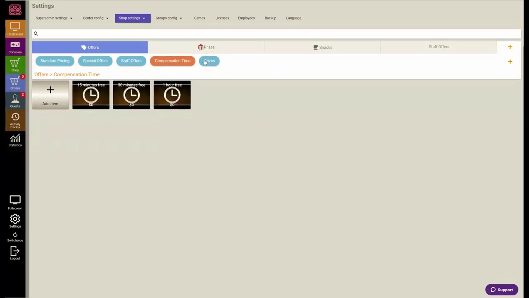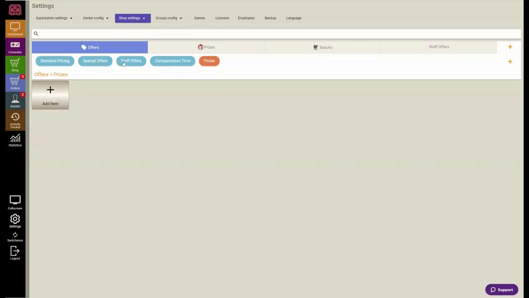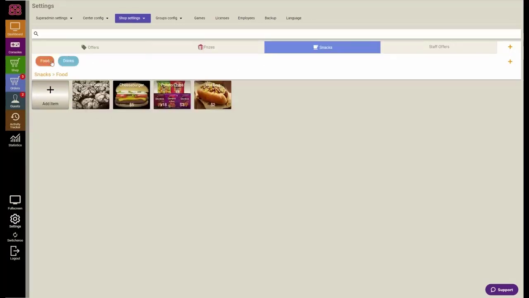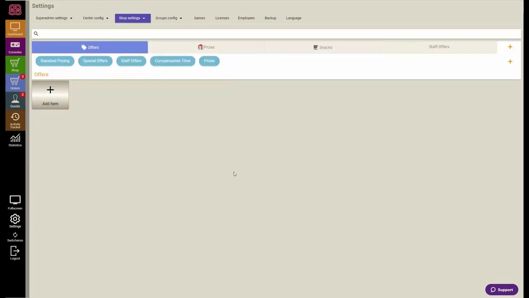You can also have prizes here. Now the prizes within the offer system, that doesn't use the coin-based prizes, which would be here. So in the prizes section, then you can set up whatever prizes that you want. They can be physical prizes or coin-based prizes. And then in the snacks section, you can create subcategories here for food, drinks, and whatever else, and sell this all through the point of sale system.